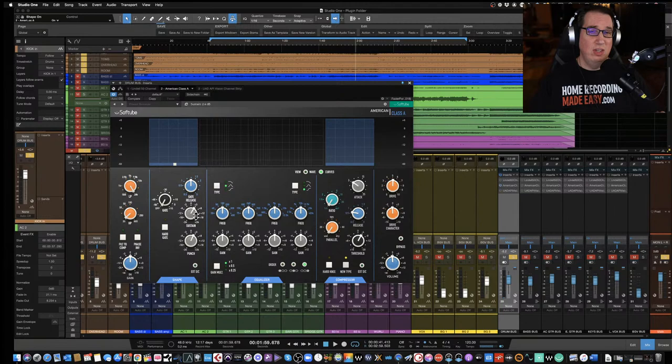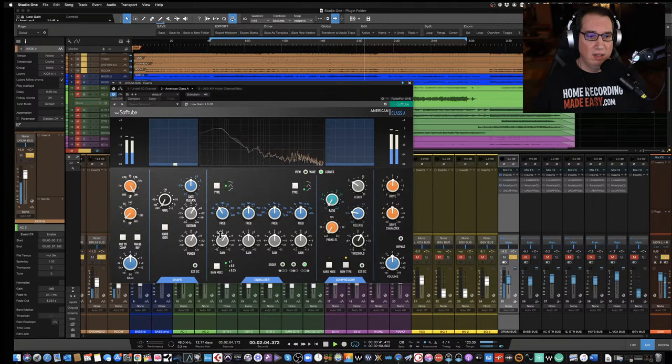So let's check out the EQ, shall we? See if we get a little bit of bump here at 50. And you can see what's happening in the EQ, right?